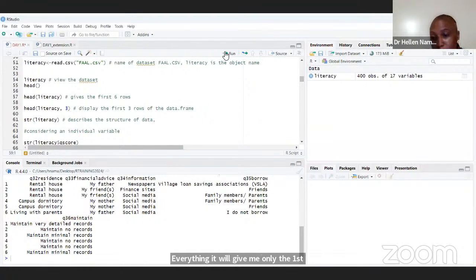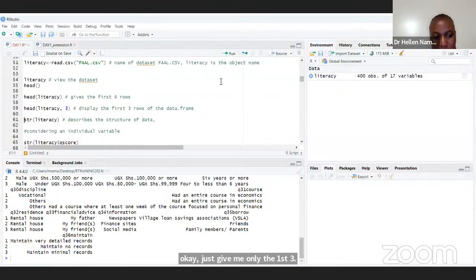In case I'm not interested in 6 and I want to be specific, I can type head and then put in a number. For example, just give me only the first 3. I run that particular line and it will only give me the first 3 rows, depending on what you want.